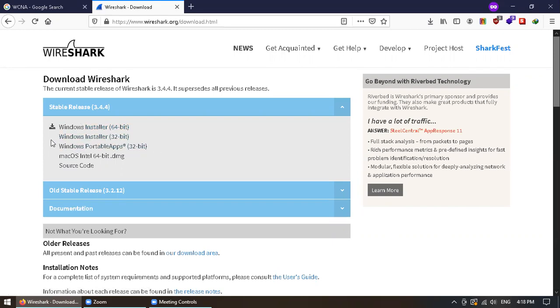First of all, what are portable apps? Portable apps are those applications which don't require installation. You don't have to install, you can just download and start using it. But it is recommended to download and install the complete software.